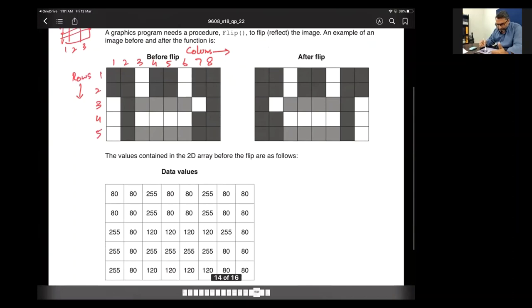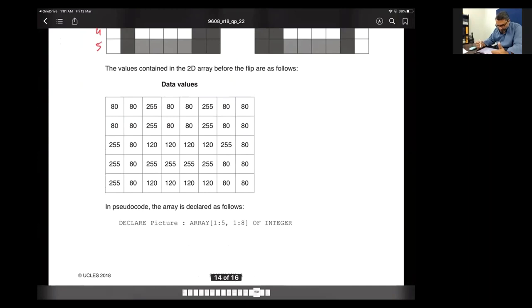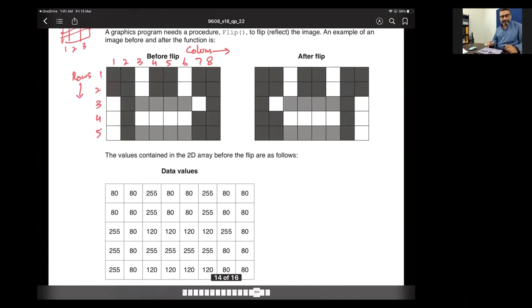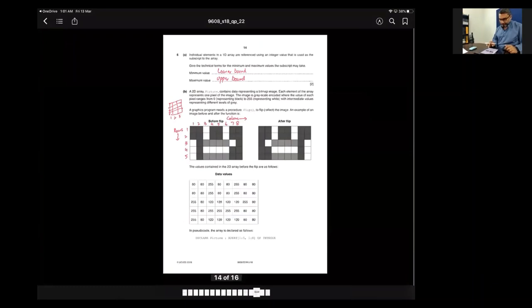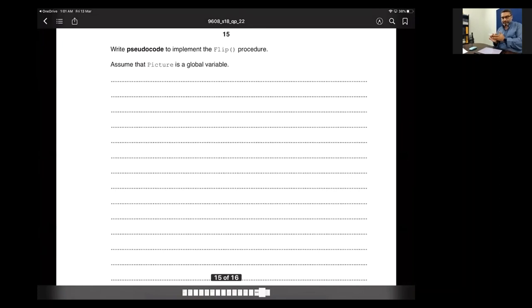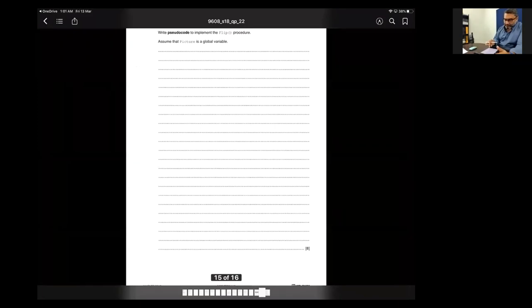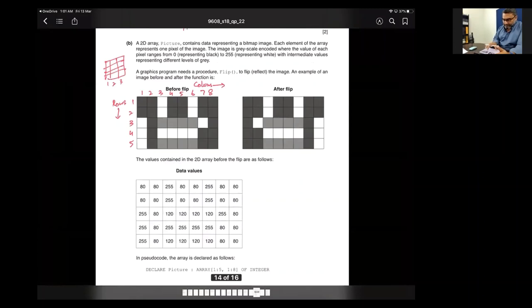All right. In pseudocode, the array is declared as follows. Declare picture 1:5, 1:8. So we can see that this is the number of rows, 1:5, and this is the number of columns, 1:8. Now it says write pseudocode to implement the flip procedure, assuming that picture is a global variable. Assuming picture is a global variable means that this array is available to this procedure without any hurdle. So now let's see what we are going to do.